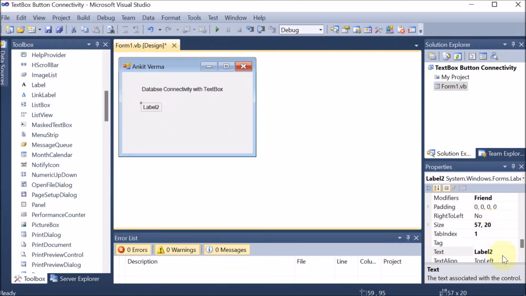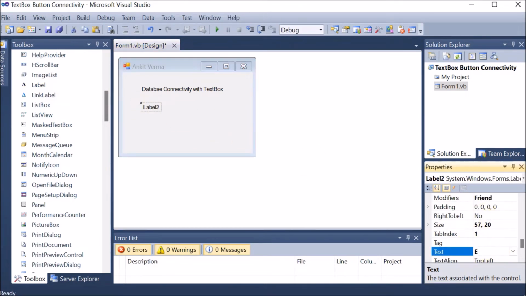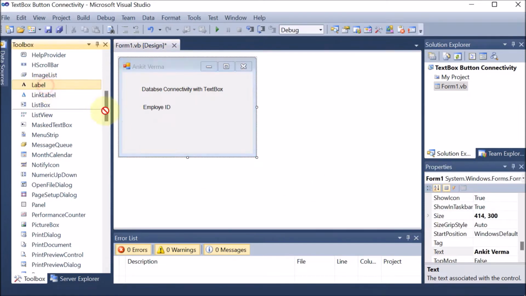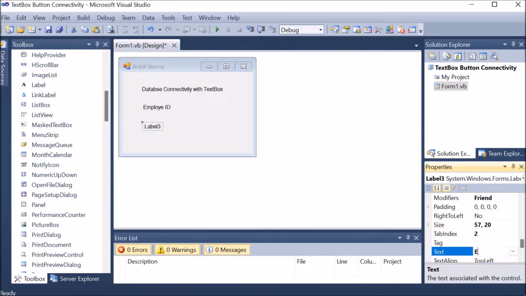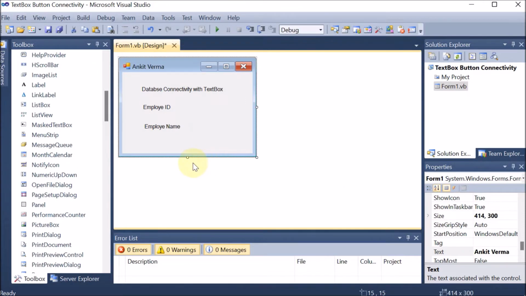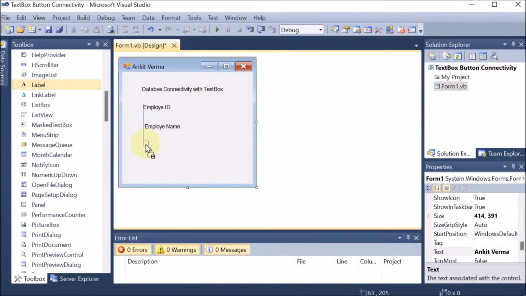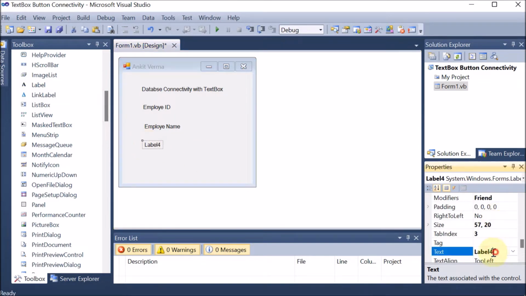Let's say one label we are providing that is for employee ID. Now we are assuming that in the database, these are the fields which are available. One is employee ID and second one, let's say, is the field employee name. So we are mentioning that this is employee name. Now let's assume that there is one more field which we are adding here, which is employee, let's say, address or the location. So we are mentioning employee address.